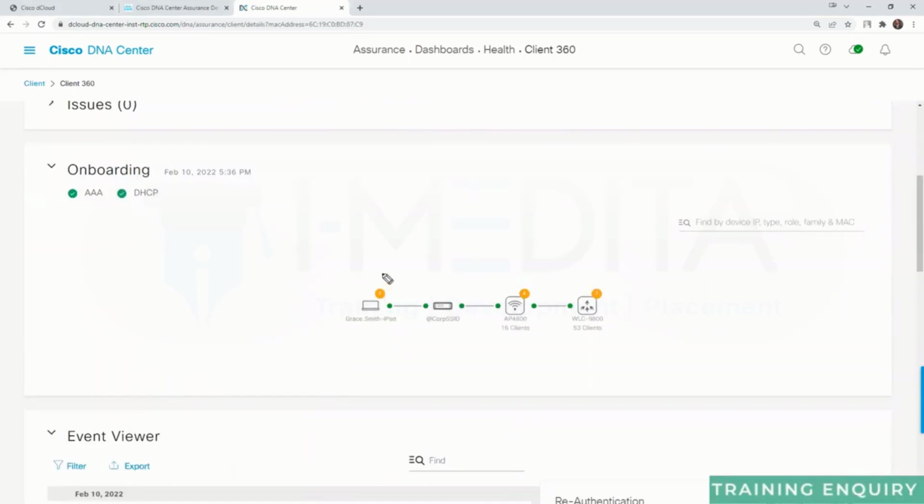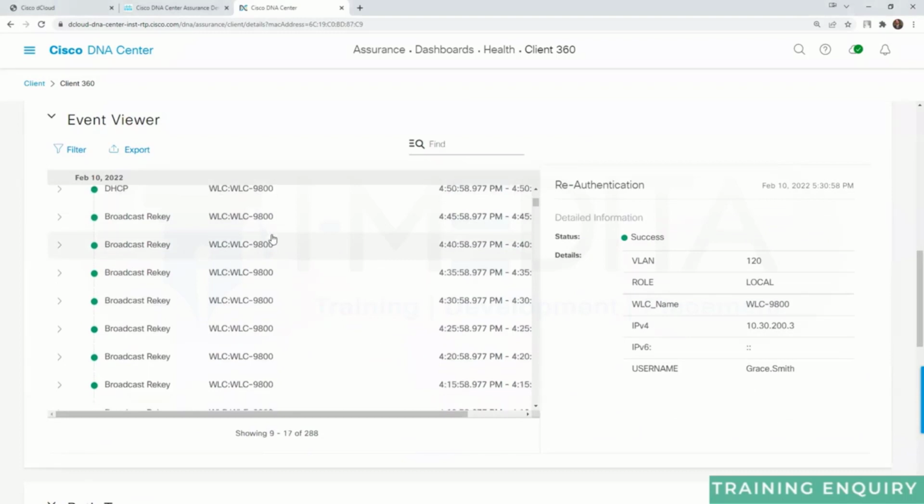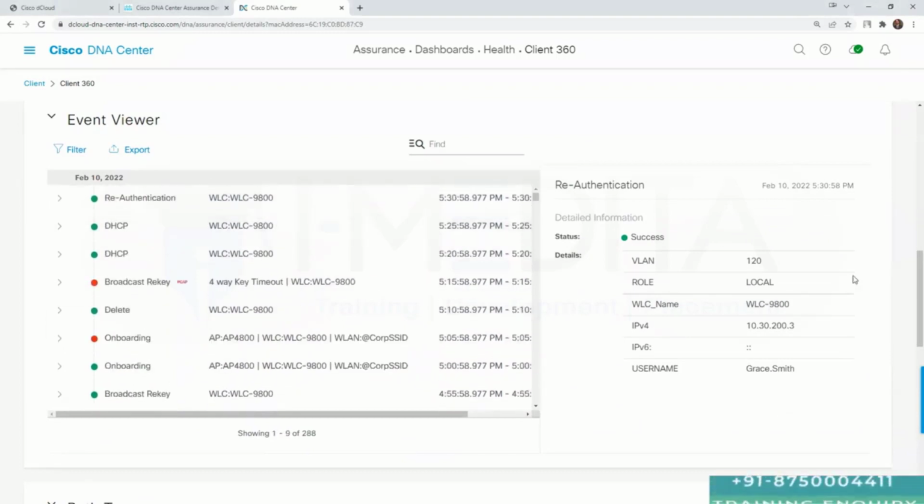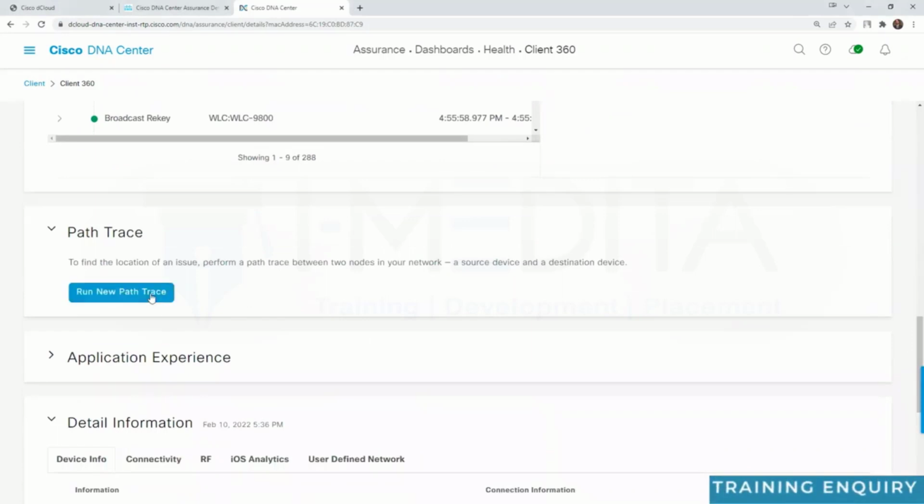So what happened is that this user from his iPad joined this particular SSID, got connected to the access point, and it is being managed from the WLC. So those things we can actually see here, how all those things have happened. Okay, you see re-authentication and everything, all the events that have happened from that device, you can validate all those things from here. We can also run a path trace from here.